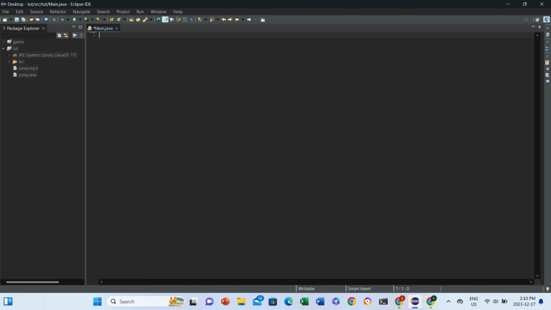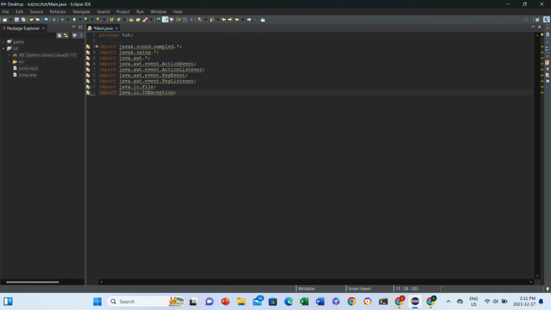Before we jump into the code, let's set up your Java project. Create a new Java project, and add a new class named main, or whatever you want. First on the scene, we've got javax.sound.sampled. These pals are all about making our games sound amazing. They're the ones responsible for playing the jump sounds.